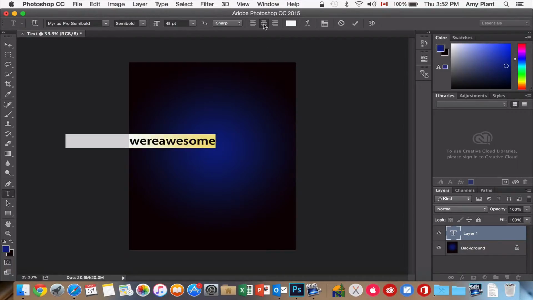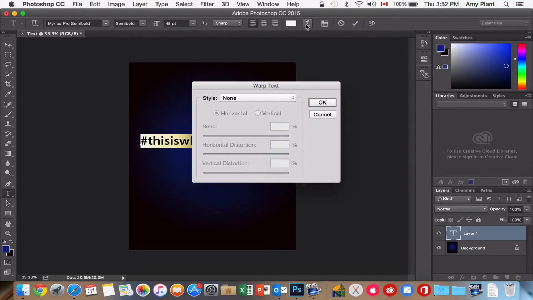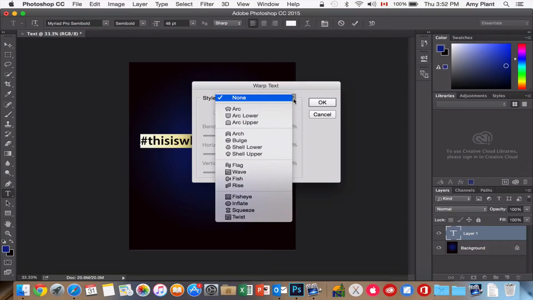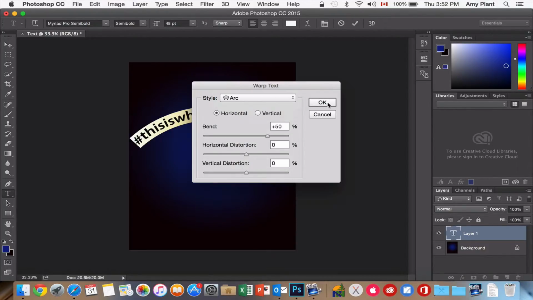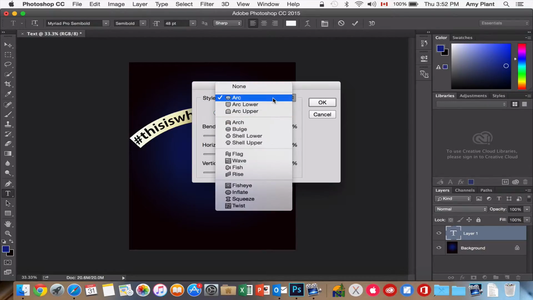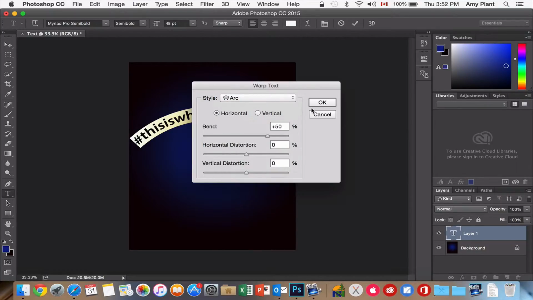Other features, we can center it. We can warp the text, so make it into different shapes. I'm going to leave mine just centered.